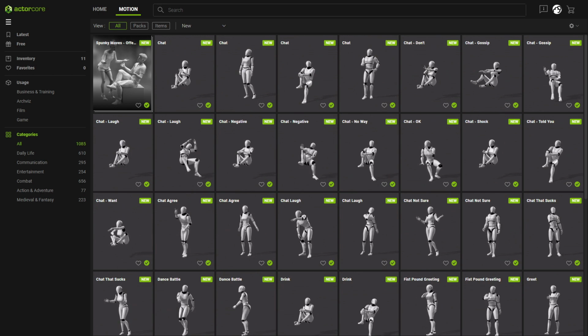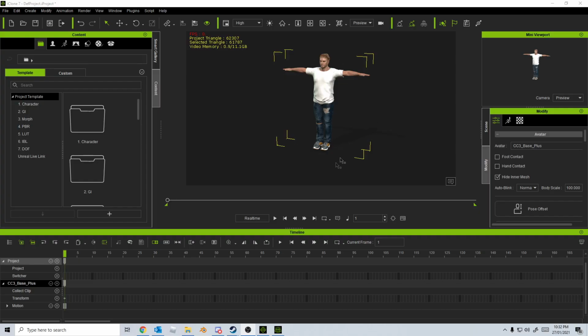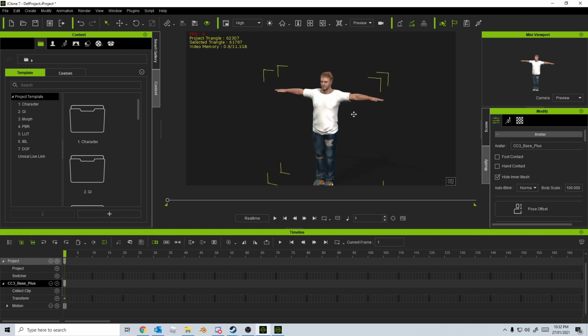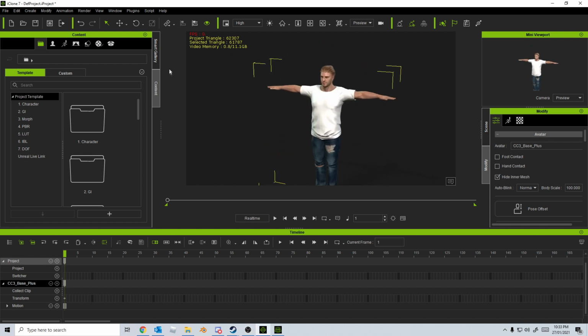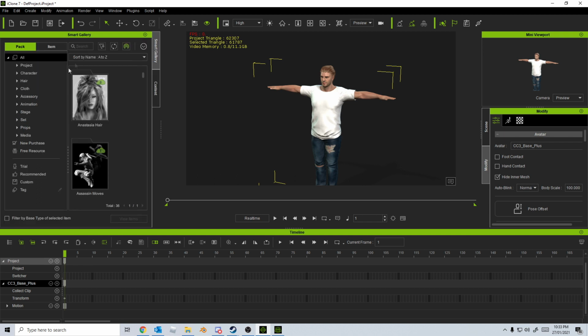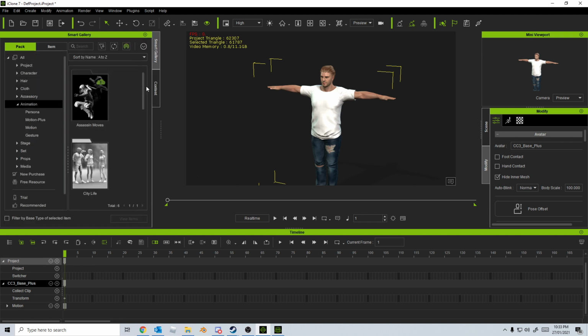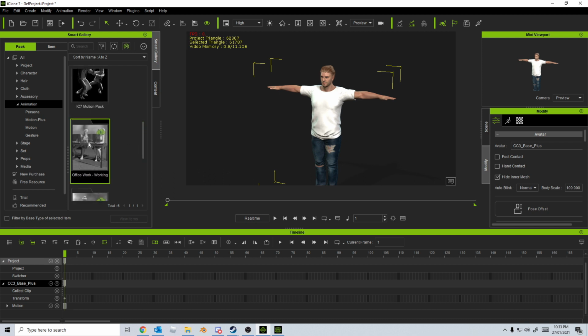Now I'm gonna jump over into iClone. From here, I've imported my Markom3D character, or Marco character, myself for some reason. I just like this character that I've created. I come up here into Smart Gallery. We can select animation. And so here I haven't downloaded the assassin moves, iClone 7 motion pack, the working one. So this is the one we just picked up. So let's just double click on it and let it download. And from here we can see that it's now finished downloading.